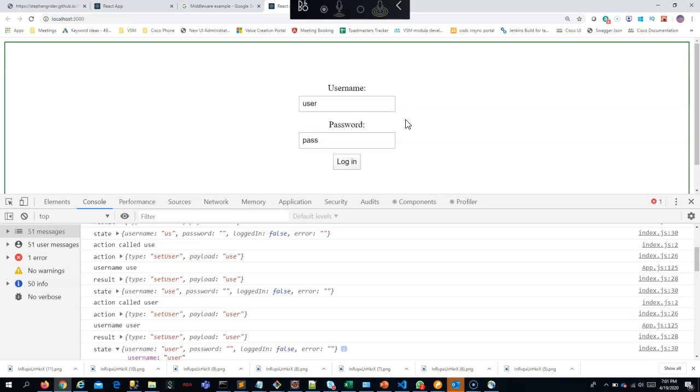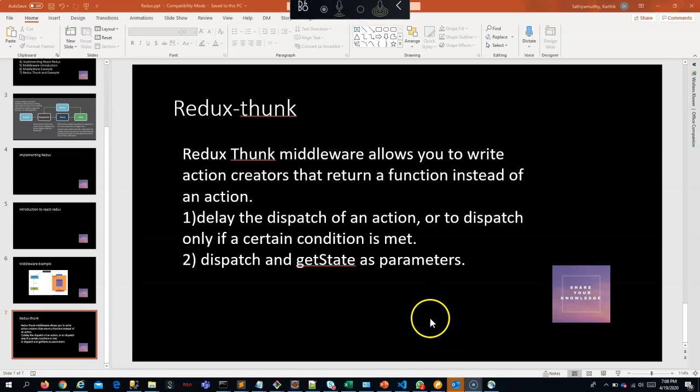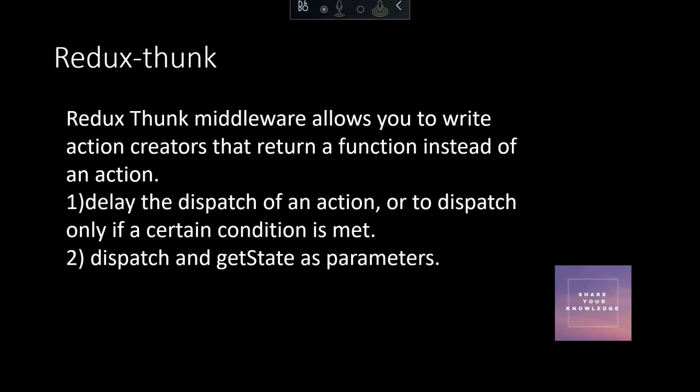Now let's proceed with Redux Thunk. So now let's proceed with our next topic, Redux Thunk. The Redux Thunk, we already saw about middleware. The Redux Thunk is also a middleware. Okay, so this middleware actually returns action creators. It is mostly used for delaying the dispatch of an action, mostly for asynchronous functions where we have to wait for the response from the server.